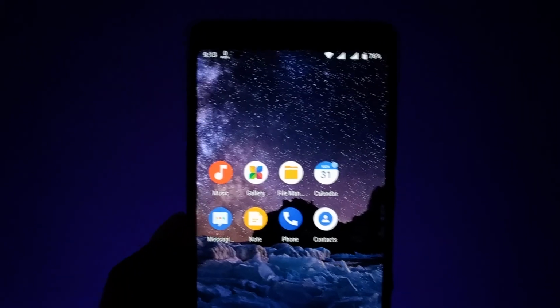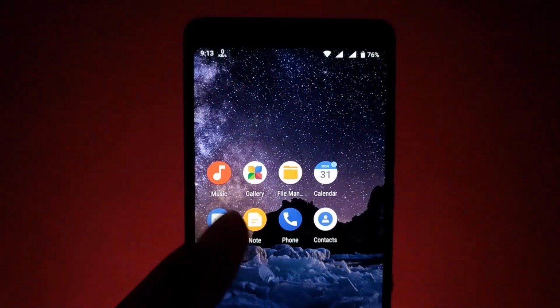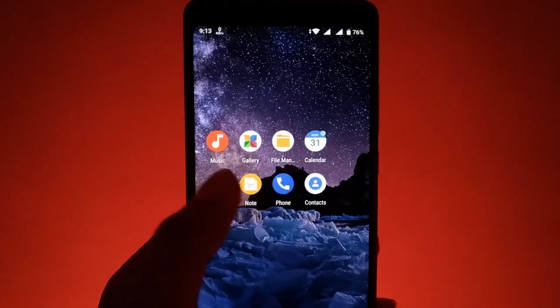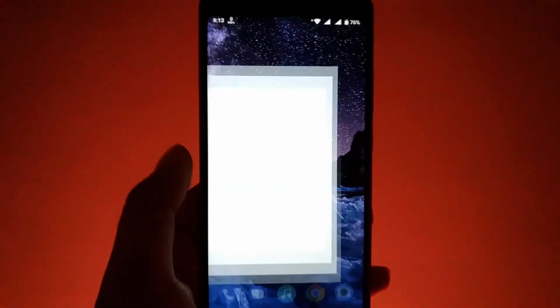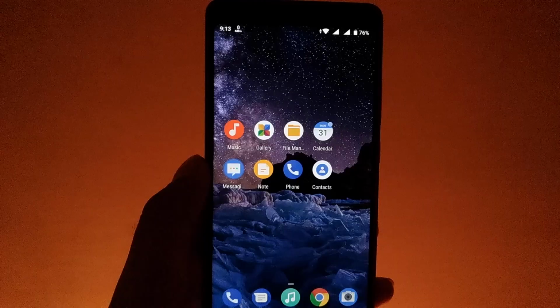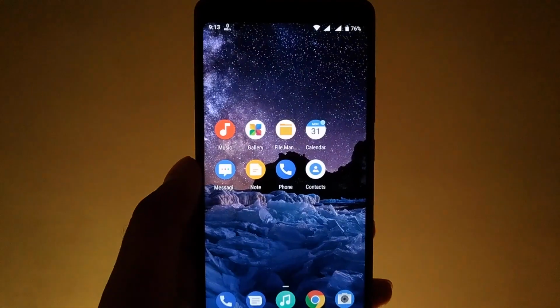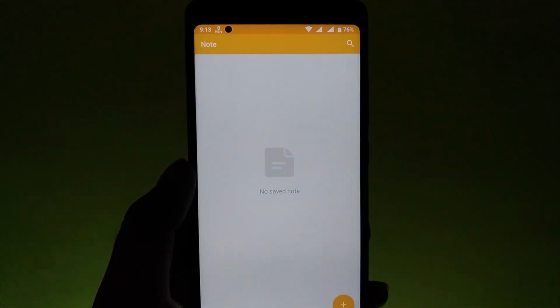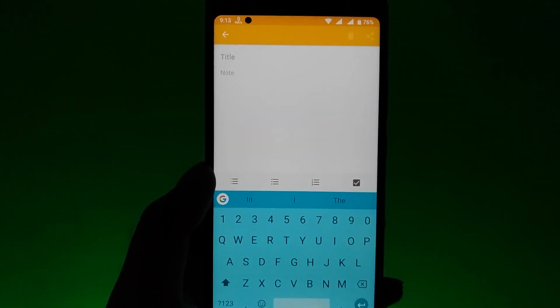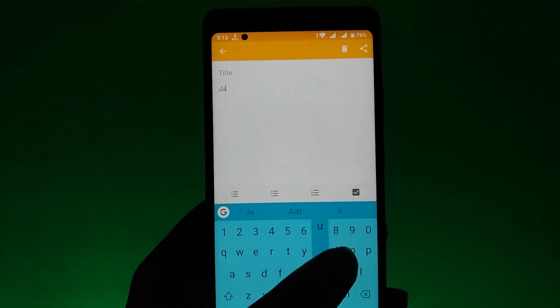Now the next is the messaging app, and as you can see, this app is not opening on my phone. It means it is just crashing and it is not working on my Nokia 7 Plus. So there are some apps that may not work on your smartphone. So do tell me in the comments below which Nokia phone you own and which apps are not working on your smartphone.